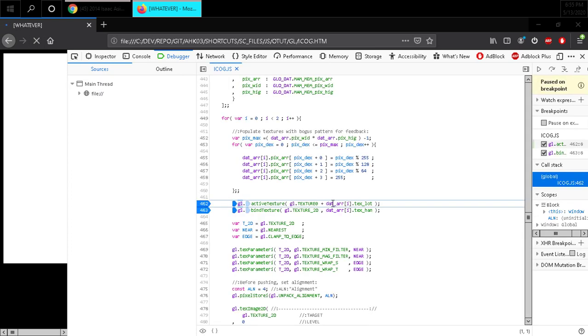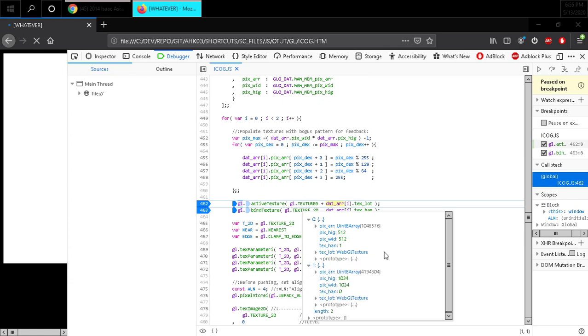And let's inspect our data array. We went from 0 to less than 2, yeah, less than 2, because that'd be 0 to 1, right? Let's look in here and see what we have. We have the texture handle, the texture slot. We have the same thing for this. It looks like everything's there.